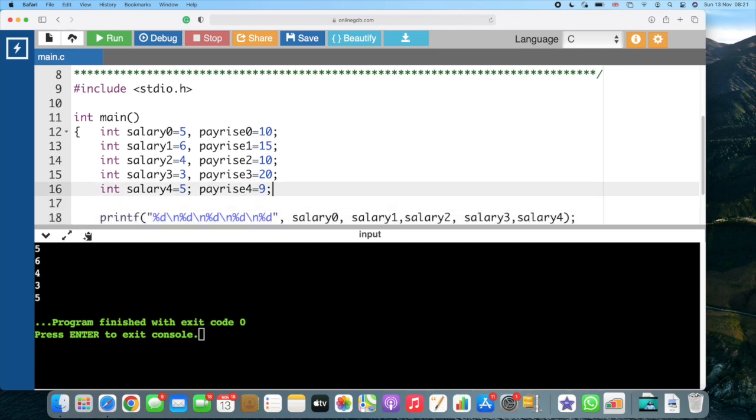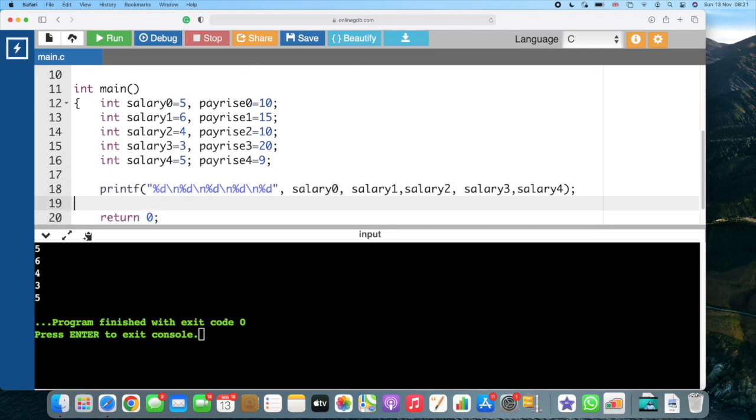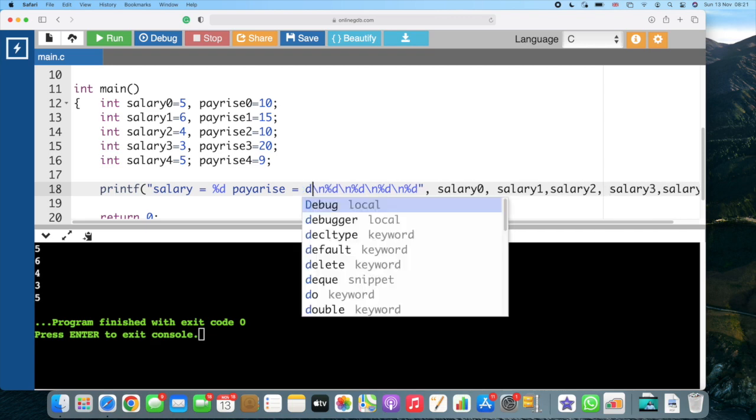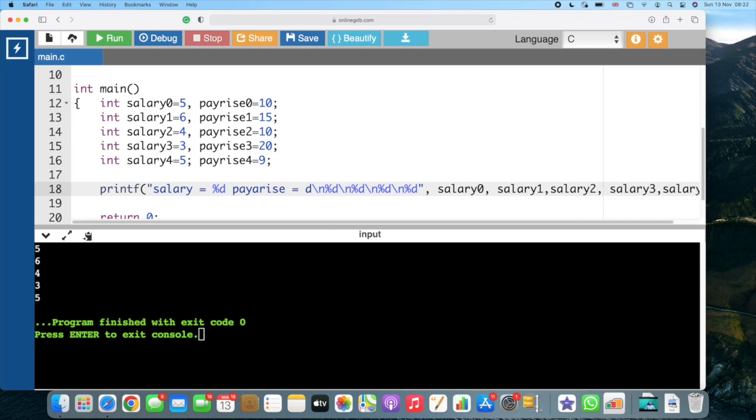So this way, now if I printed their salaries, the next thing I want to do is also print their pay rise. So I would say salary is equal to this, and pay rise equal to pay rise, like this, percentage g. And then similarly I have to do this for everybody.